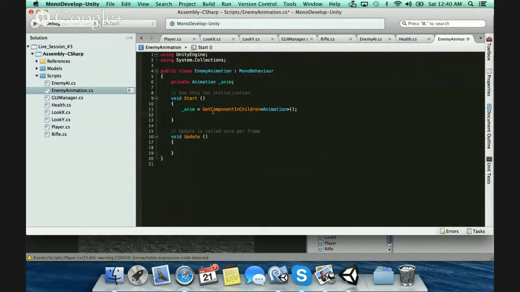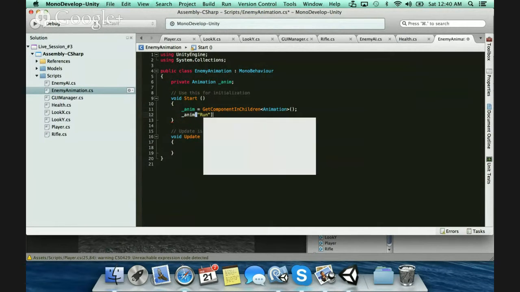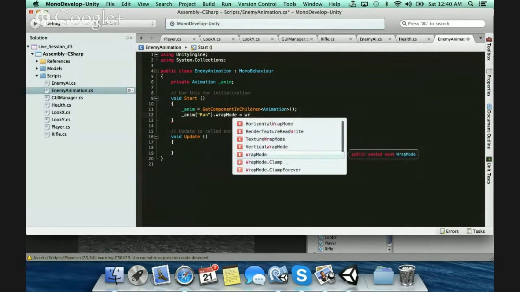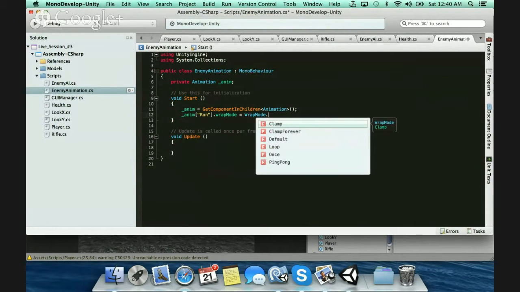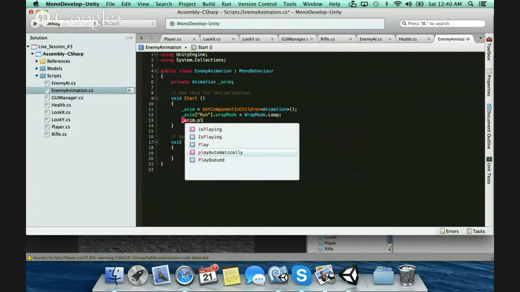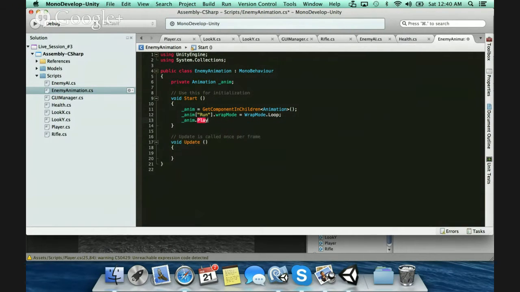What I want to do here is set the wrap mode for the anim. So I'm going to grab the run animation, and set the wrap mode equal to WrapMode.Loop, because he's always going to be running. Unless he gets close enough to attack, then he needs to switch. But I'm setting the wrap mode to loop, and then I'm going to say anim.Play, and then run. All right, so we're going to play the run animation.